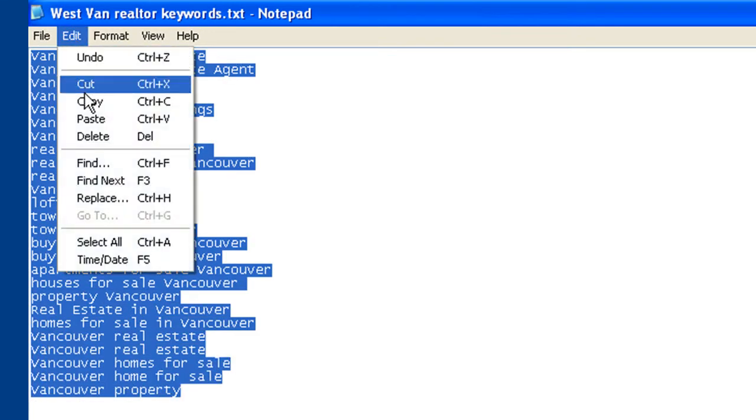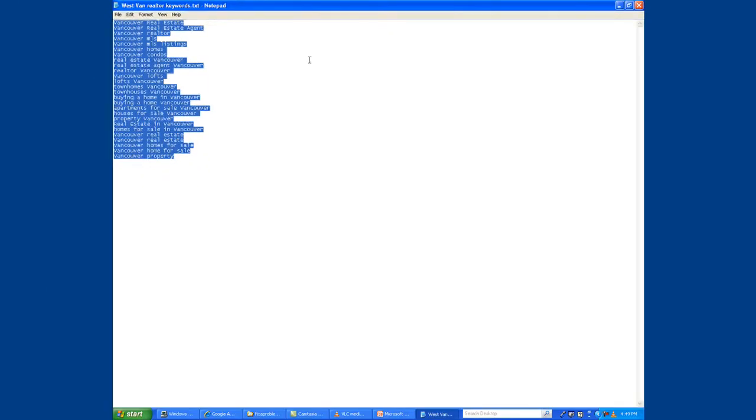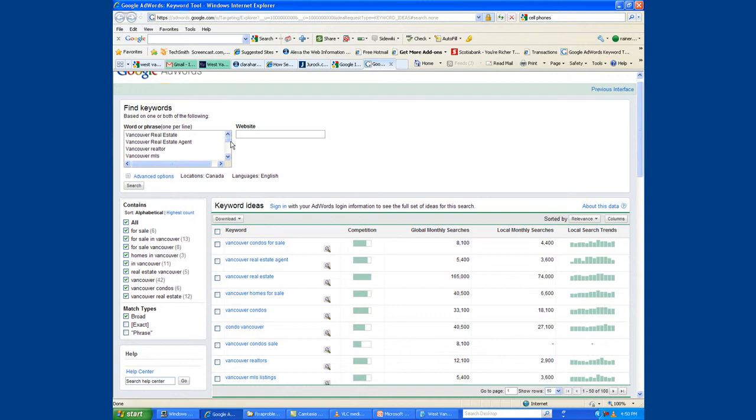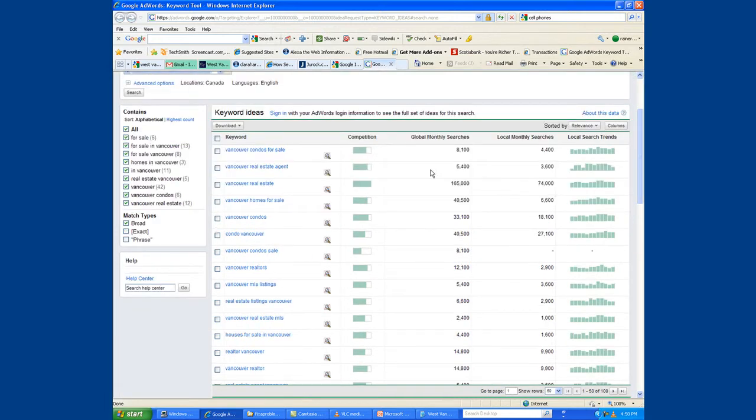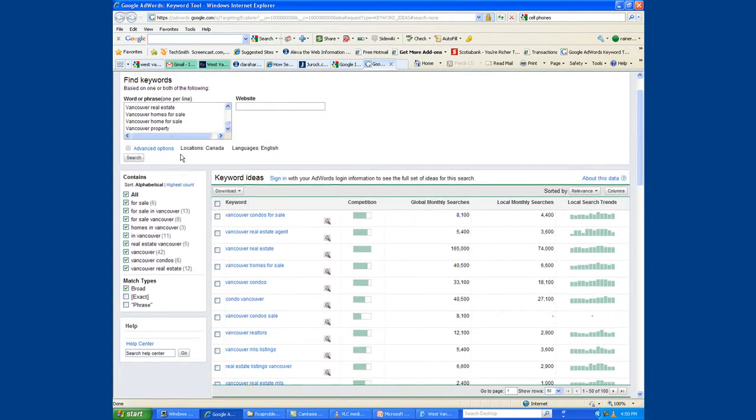Click on Edit, Copy, which puts them into an invisible clipboard. Then I went to this website and pasted them into this search box here. This is called the Google External Keyword Tool, and all you have to do is look that up on Google. You'll find this tool. What it does is search for the terms to see how many people are searching for these keywords in a month.